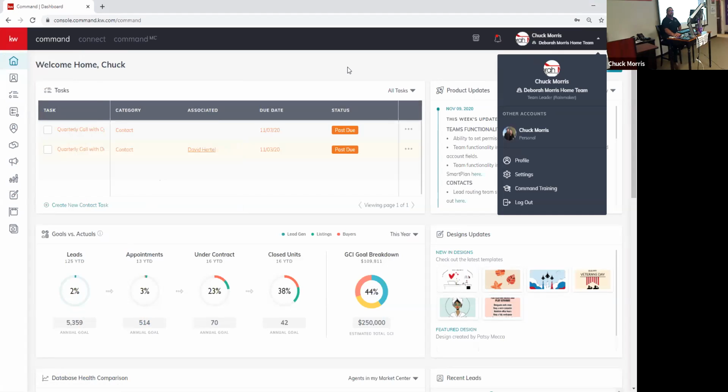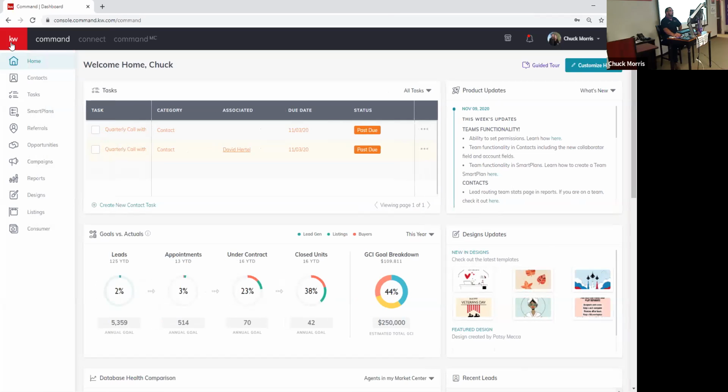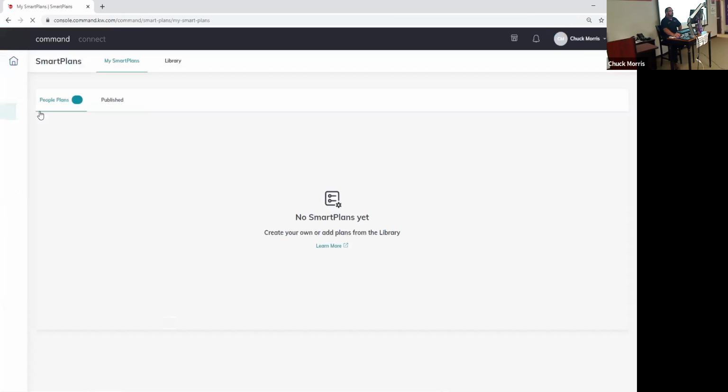I'm going to switch to my personal account. As a member of a team, I have two accounts, my personal and my team. I'm going to switch to personal for now. And then we're going to go to smart plans. If you do not recall the icon for smart plans or any of the applets' icons, click on the red square and it expands the menu so that you see the actual name, and click on smart plans.